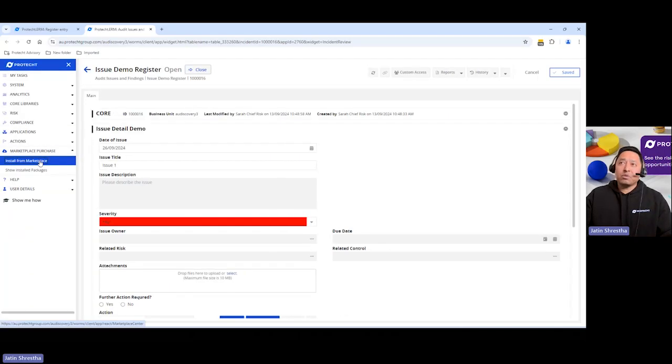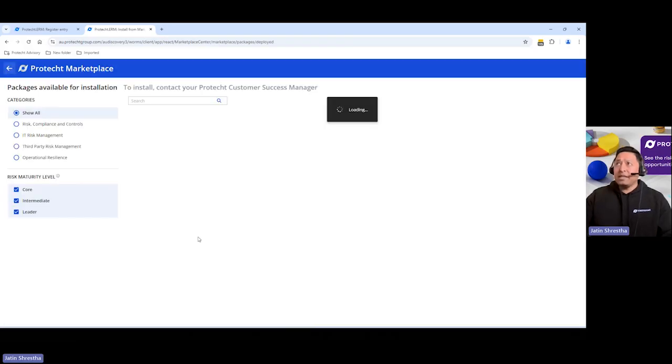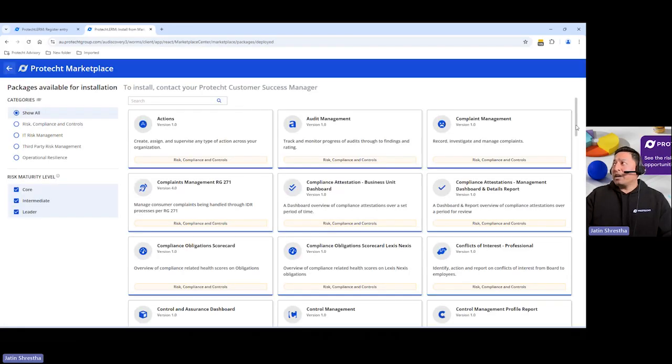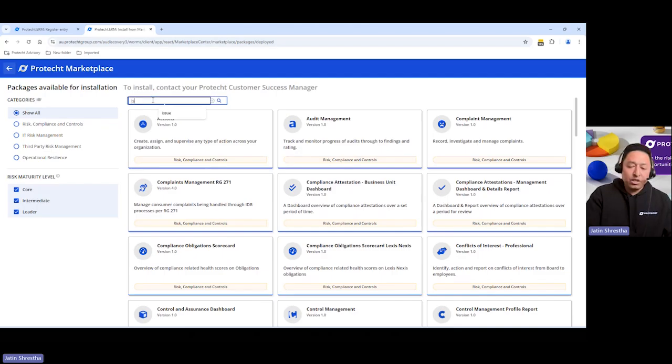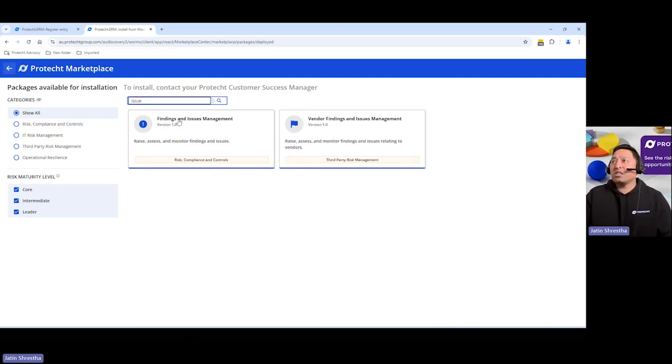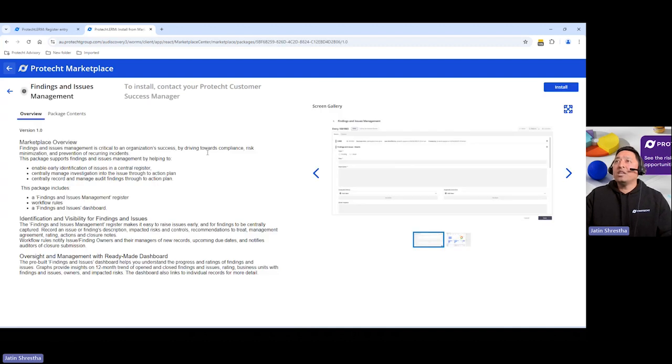So I'm just going to click on install from marketplace, and it'll give me the various packages that are available. We want the issues one. I'm going to type in issue. There's the issues findings and issues management package available. I'm just going to click on that. It'll give me an explanation of what this package includes.